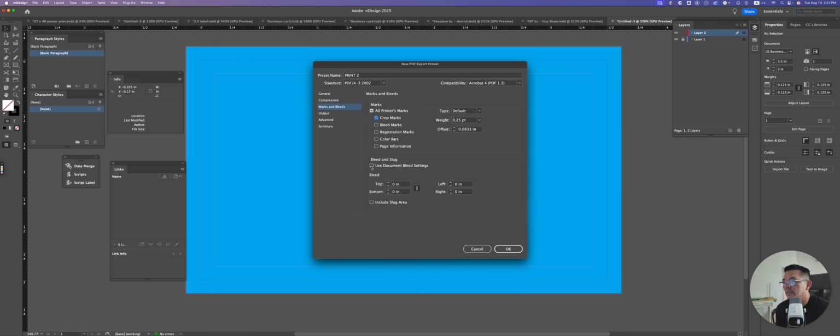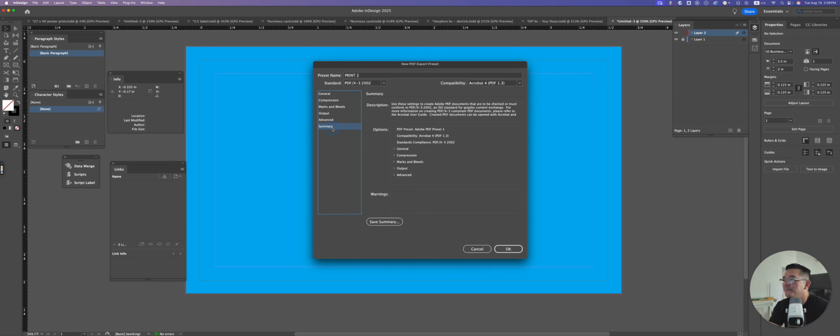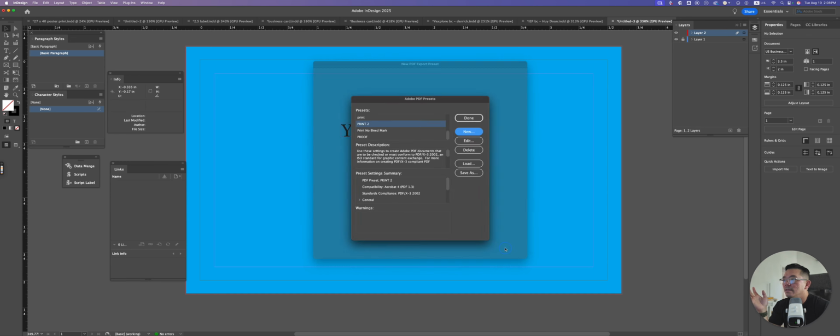And then make sure you check this, use document bleed setting. If you don't want to check this, then you have to manually input it every time. Let's say if you work with a different print house, maybe they require different bleed, then you can change it in here. But I think the best way to do it is just check this, because when you set up your file, you set up the right bleed for that print house. And then after all the settings, output, all this, you don't touch anything, leave it the same. And then you hit OK.